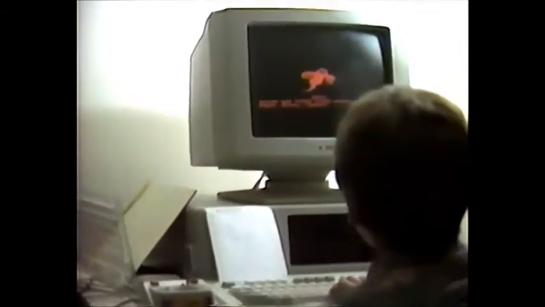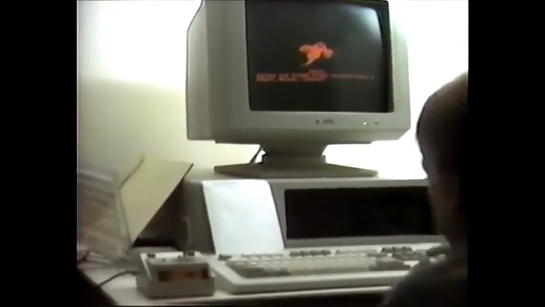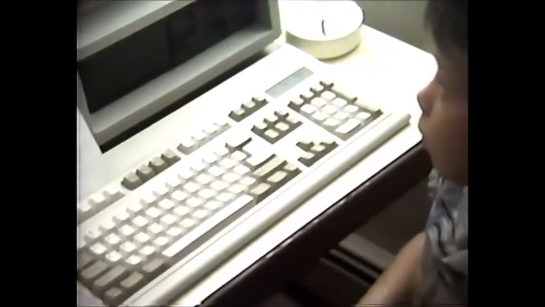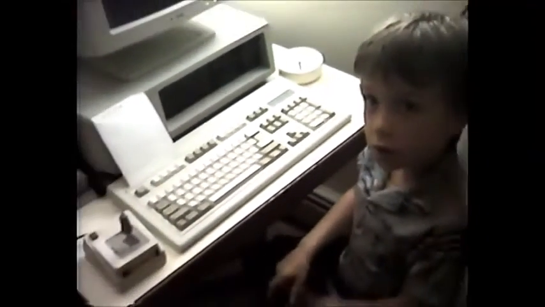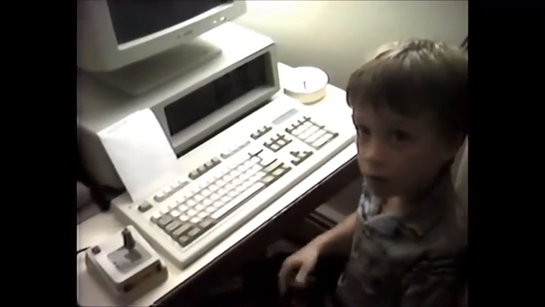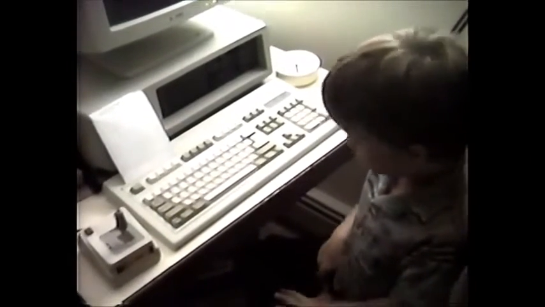Uh-oh. Try hitting escape. If that doesn't work... No. Well, do you know how to do Control-Alt-Delete? Yeah. Let's see what it does. Will it come back on, Pictionary? Well, it may not be a bootable disk, okay? That's what you'll discover right now.